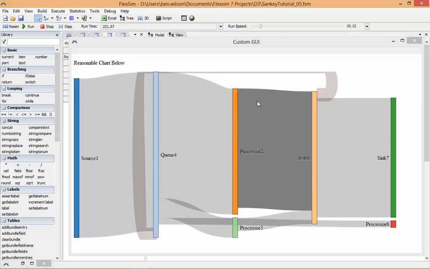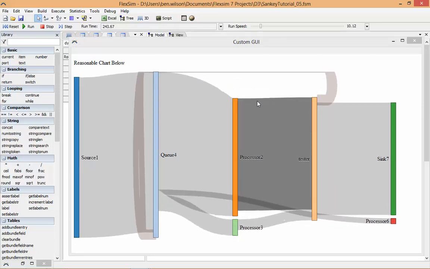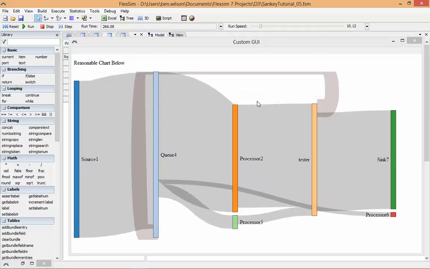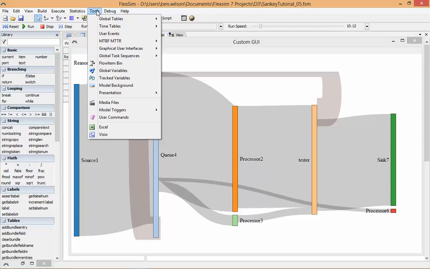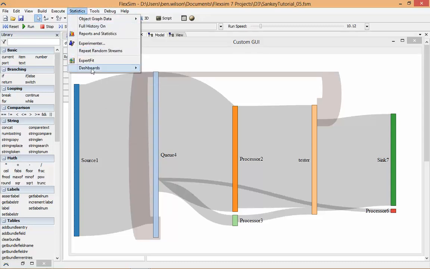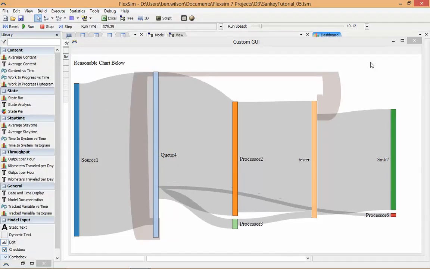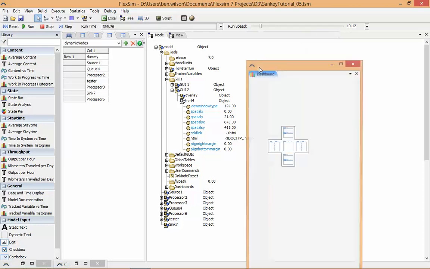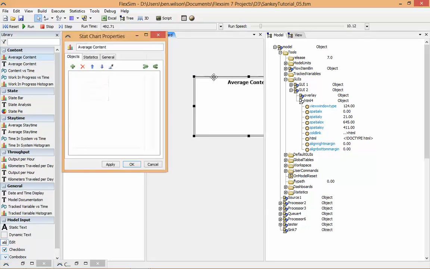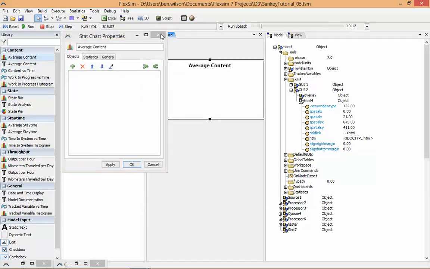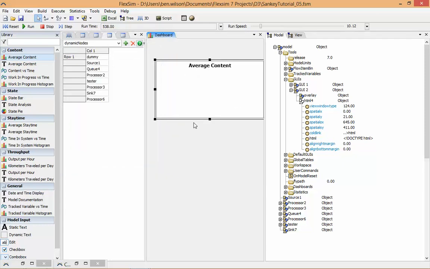Stay tuned. We're going to do part 6, where we will try to get this chart into the dashboard. So Flexsim has got these great dashboards. Back here, they're integrated with Flexsim's windowing system. You can basically put any kind of WebKit widget on here, do stuff. We're going to work our Sankey diagram into one of these, so stay tuned.